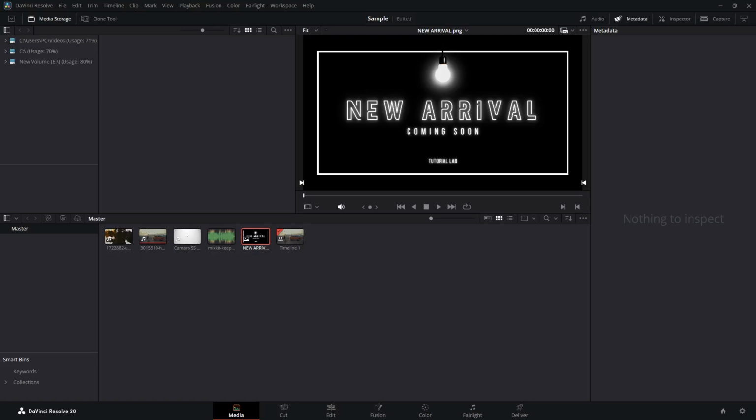LUTs, or lookup tables, are a powerful way to apply color grading presets to your footage, giving your videos a professional cinematic look in just a few clicks. Let's dive right in and walk through this process step by step.